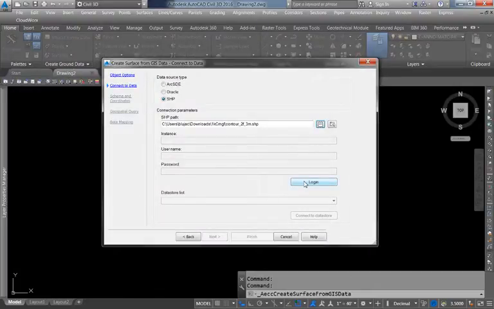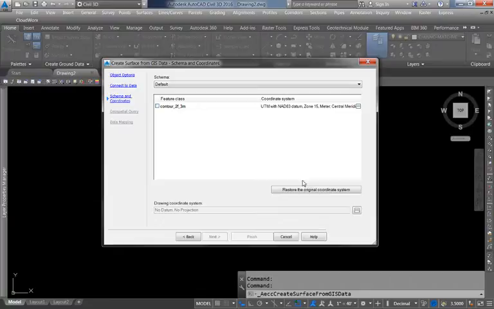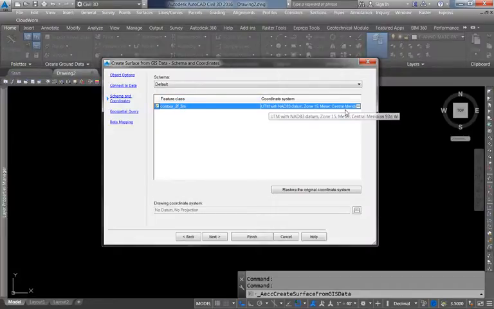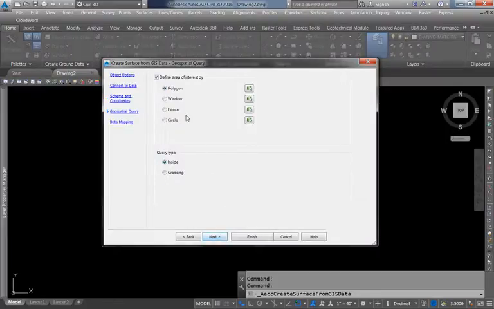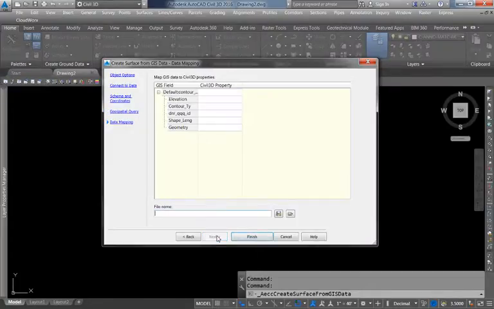And then I have to log into the data. So I click Log In. And pretty much only one option here, and that is to check this box next to the feature class. So this is a GIS feature class. It already has a coordinate system assigned to it, which we'll get into coordinate systems in a different video. And all I have to do is click Next. I'm going to leave all of the defaults in the geospatial query category and click Next again.